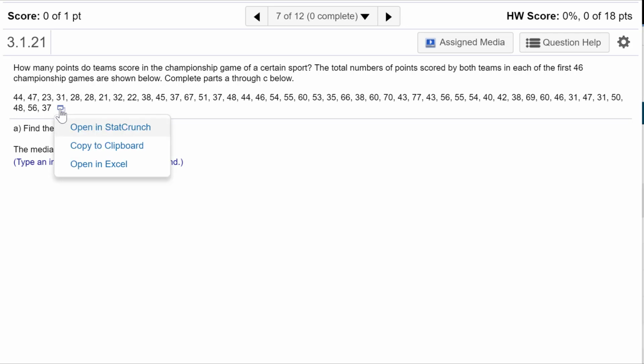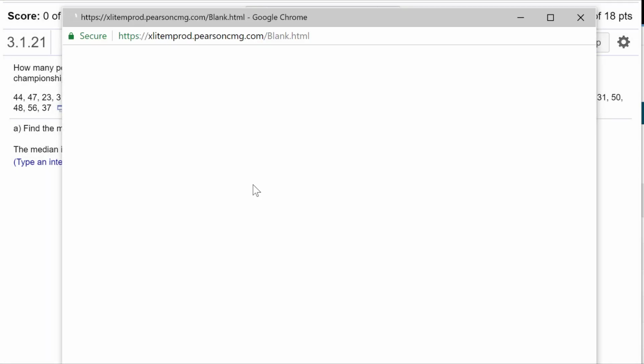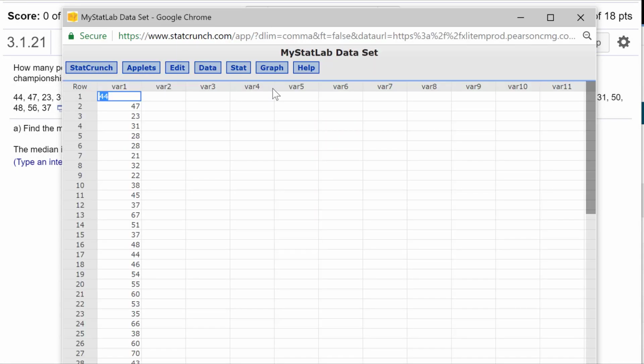So we're going to click this little button here, and we're going to open in StatCrunch. You can certainly use Excel, but I'm pretty much going to do almost every problem from here on throughout using StatCrunch. So here's our data in variable one. We can give it a better name if we want to. Not needed for this homework assignment, though.